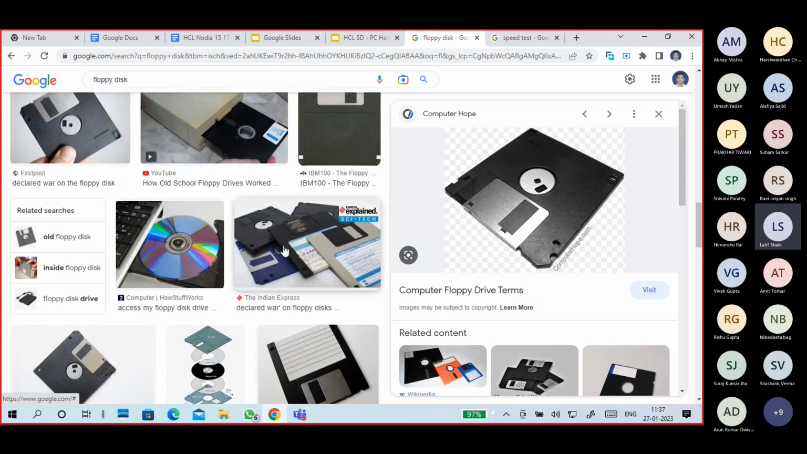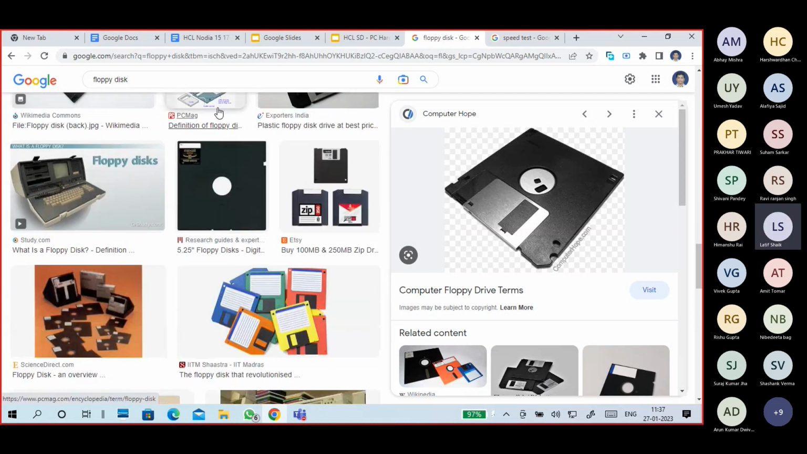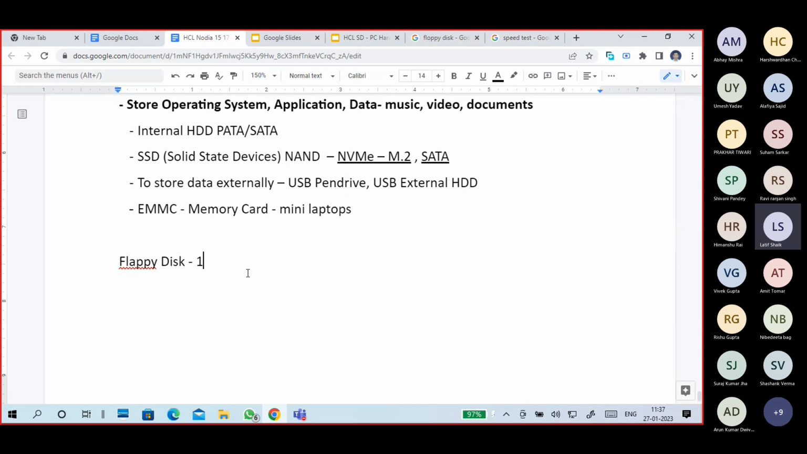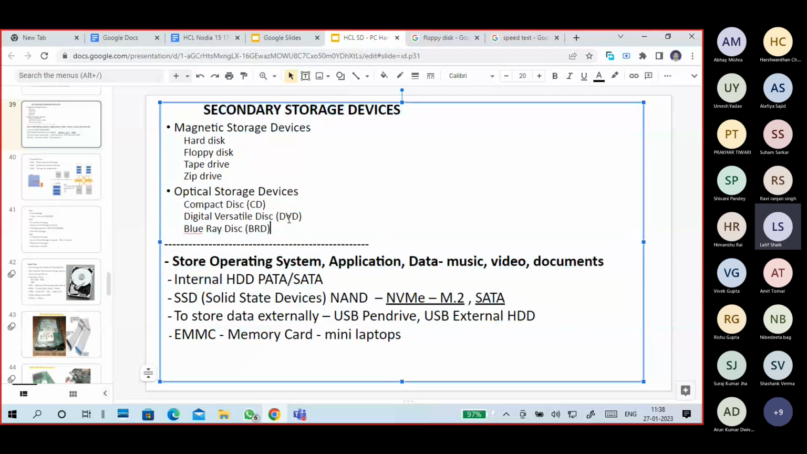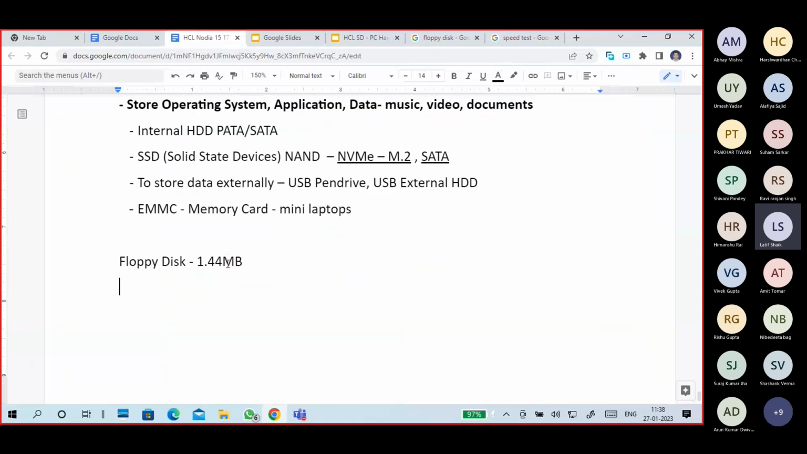3.5 inch floppy disk. The maximum floppy disk size is 1.44 MB. Very small. Okay, 1.44 MB. Nowadays, not even one picture can be stored. At that time we stored books also.